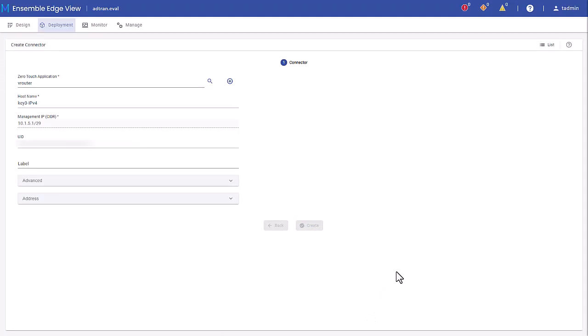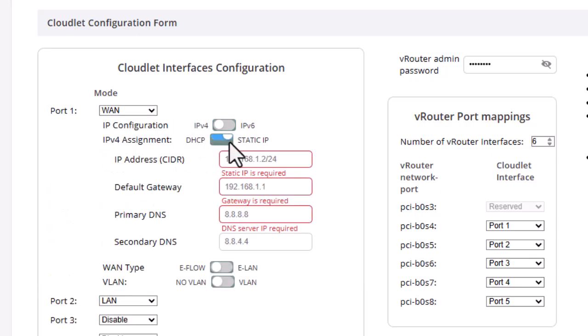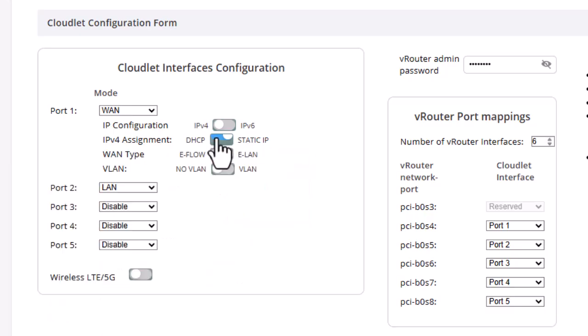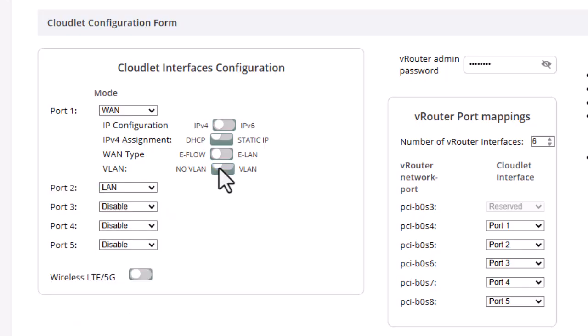This next form lets you define the configuration that Edge View sends down to the vRouter server after authentication. The 5 ports on the left correspond to the 5 physical ports on the vRouter server. We can define each port to be a WAN, LAN, or disable. In addition, on the WAN interfaces we can set key parameters like static or DHCP IP assignment, tagged or untagged, and IPv4 or IPv6 underlay. Finally, if you're running a 5G wireless server, you can enable that and enter the APN to be used by the wireless interface.